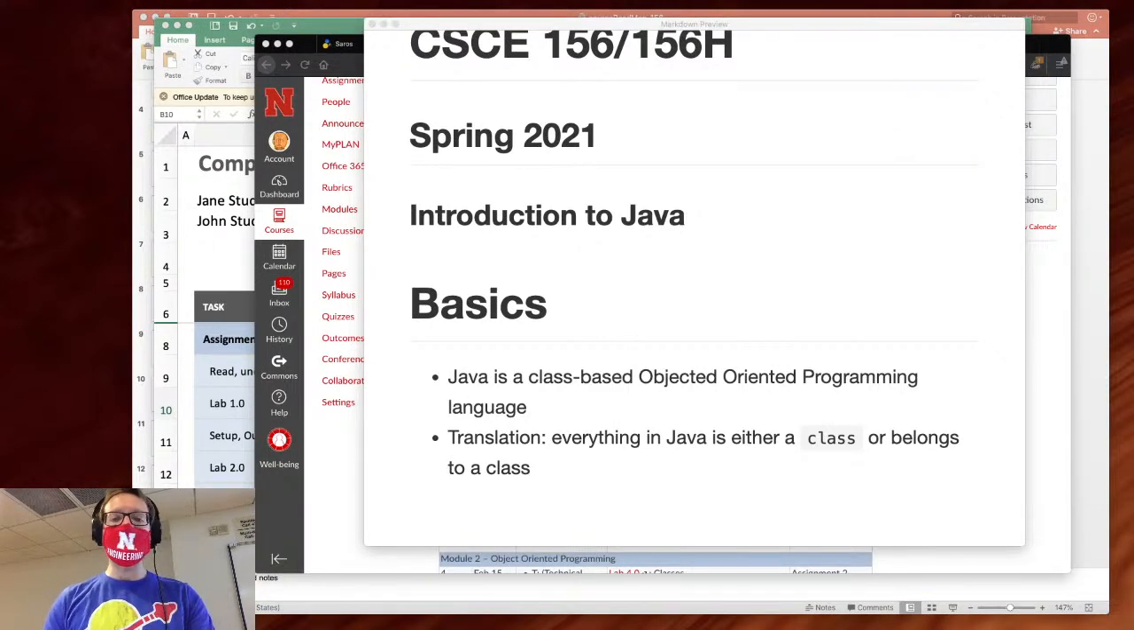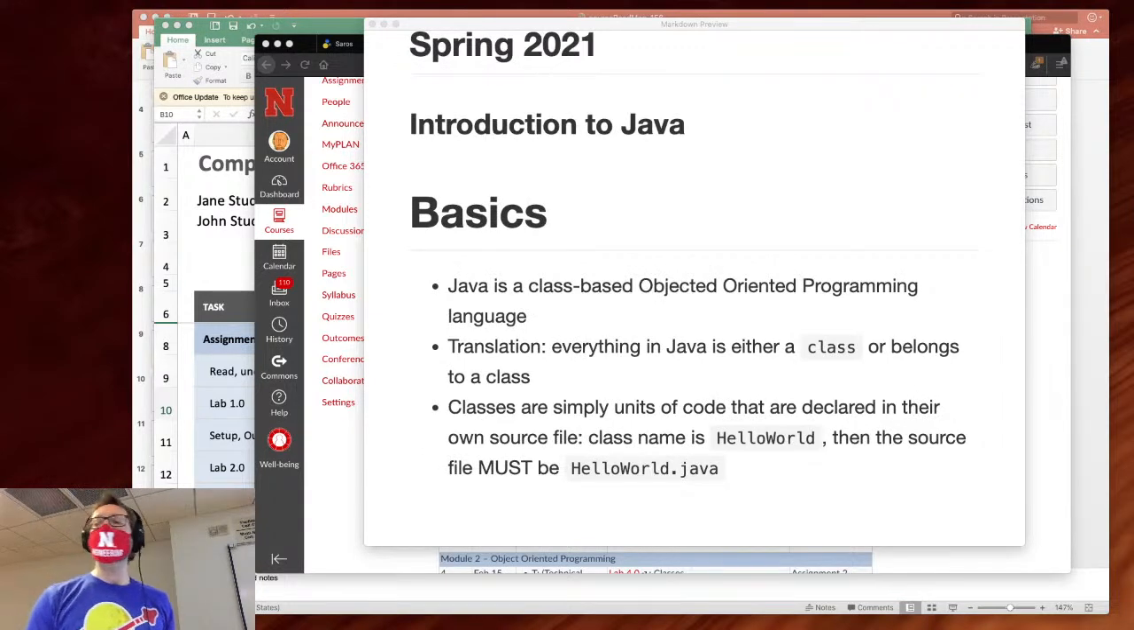What are classes? Classes are simply units of code that are declared in their own source file. So yesterday when you did hello world, that was in a source file called helloworld.java. In general, it has to match. So if your class name is HelloWorld with capital H, capital W, and lowercase everything else, then the source file has to have the same name. If it doesn't, then it won't compile.